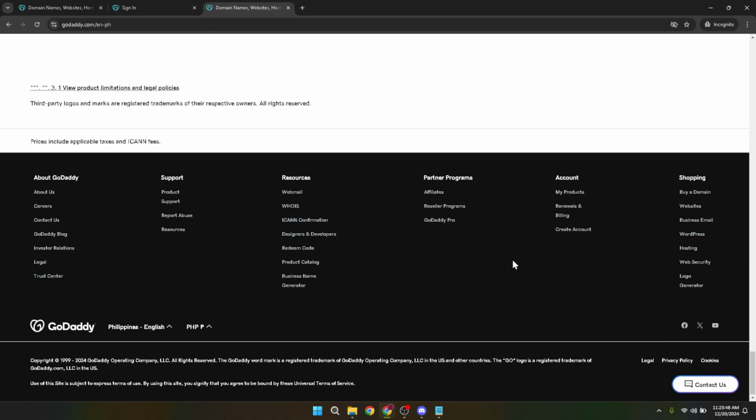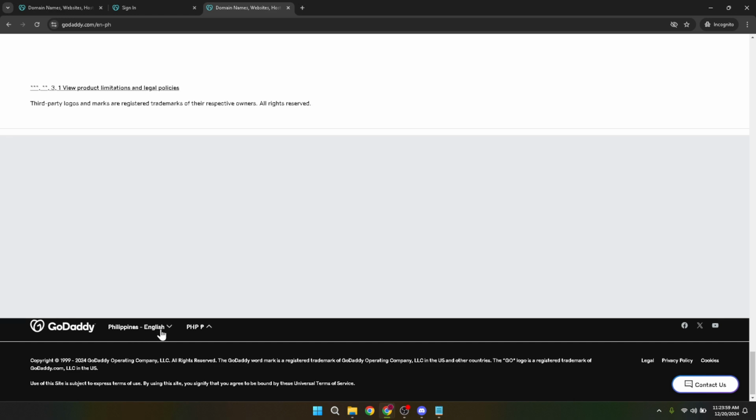When you reach the bottom, you'll see a drop-down menu that likely displays the country and language currently set for the website. The exact look of this drop-down can vary based on GoDaddy's design updates, but it should be fairly easy to spot. This menu allows you to adjust both the country setting and the language in which the website is displayed.